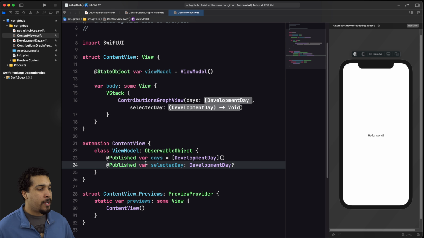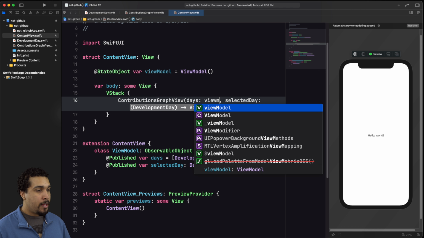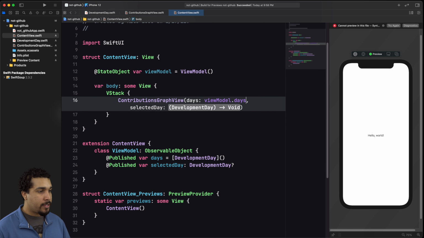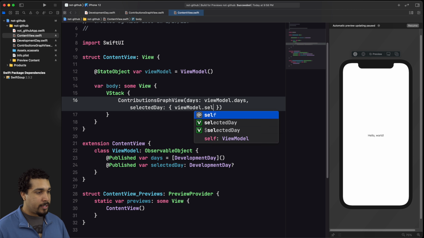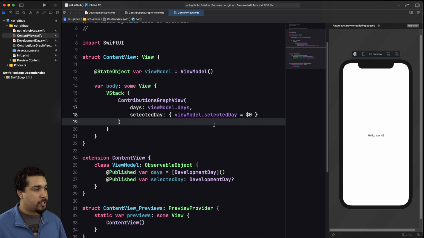All right, so there we go. We have our days and our selected day in our view model. We have an instance of our view model, which is a state object. Now we can simply pass in view model dot days, and then pass in a closure that will update our selected day. So we can just do view model dot selected day is equal to the first argument, which there's only one. All right, and a little bit of spacing just to make it look better.